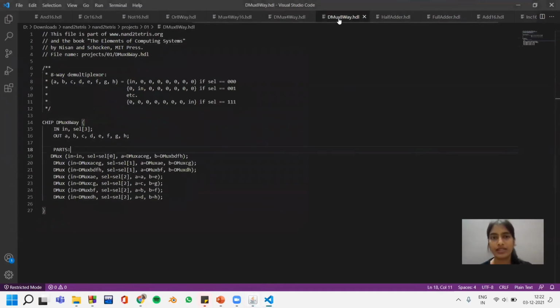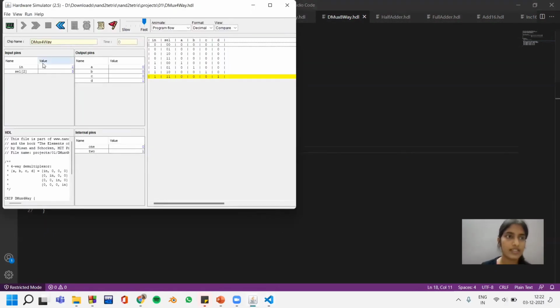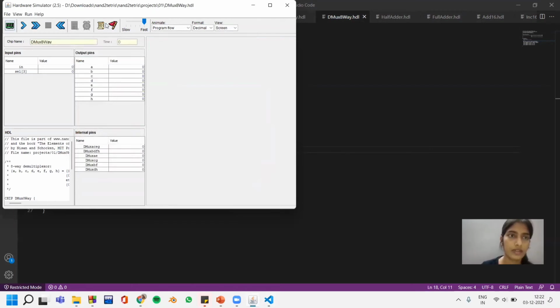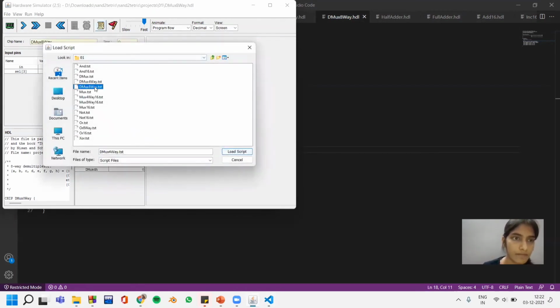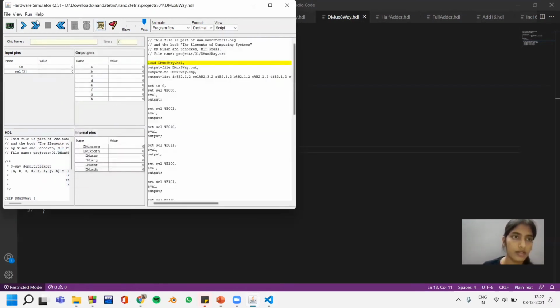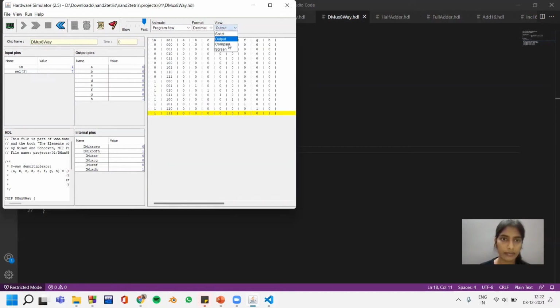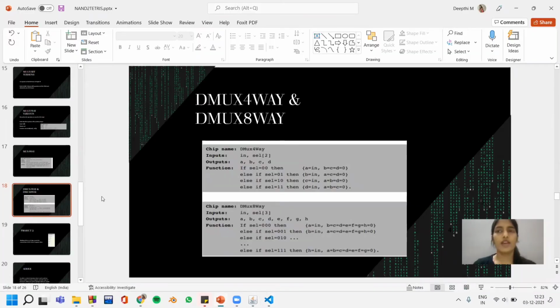Let's move on. We have demux 8-way, just like the demux 4-way. So let's see if this works or not. Let's run the program. Let's see the output file. Let's compare it. Yeah, there is no difference. So the code we have written is correct. So we have built all the chips of project 1.